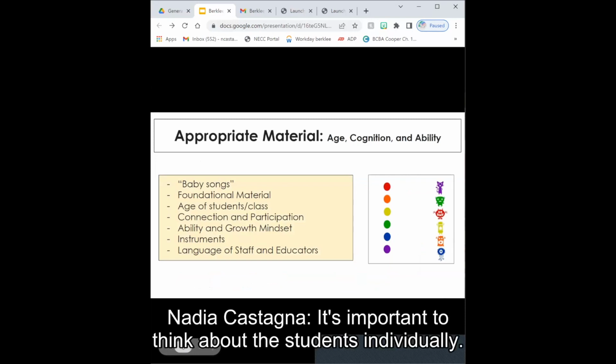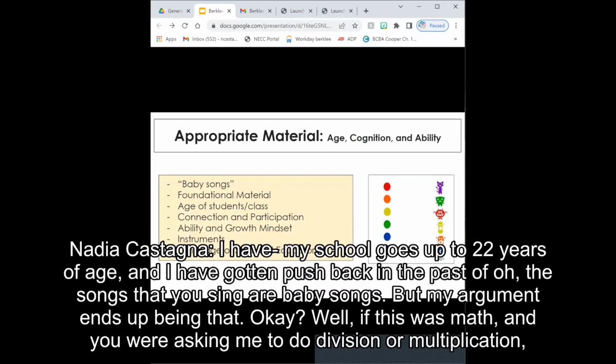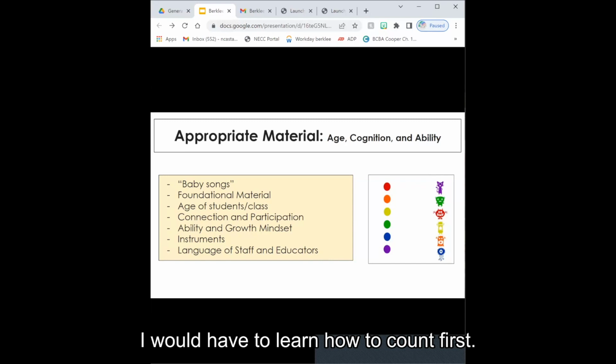It's important to think about the students individually. My school goes up to 22 years of age, and I have gotten pushback in the past of, oh, the songs that you sing are baby songs. But my argument ends up being that, okay, well, if this was math and you were asking me to do division or multiplication, I would have to learn how to count first.